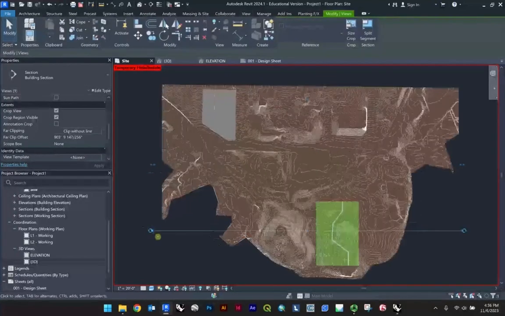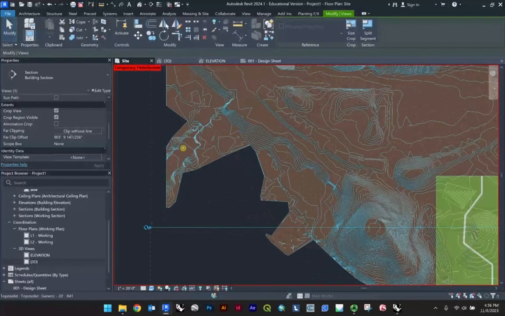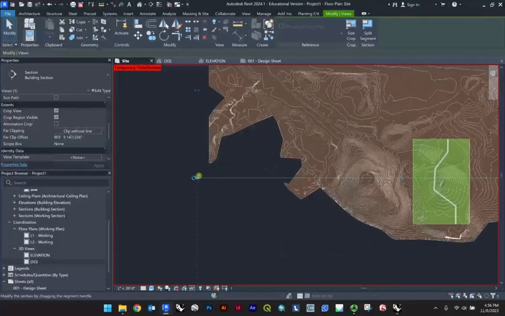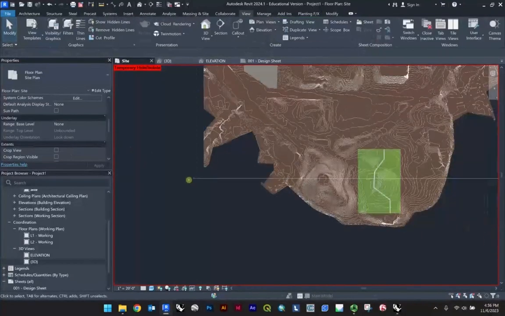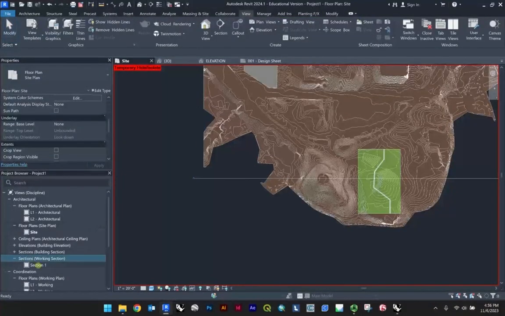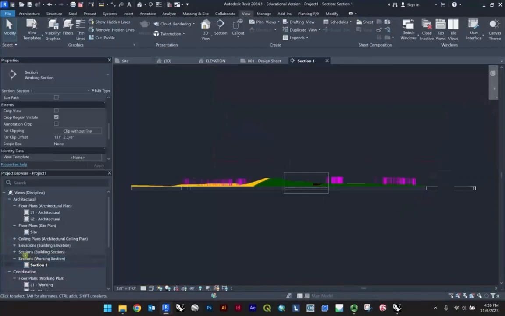You can flip this by clicking these arrows. So that will take the view to the other side, back and forth. And that section should show up here for us. You can see there's a couple different section options.